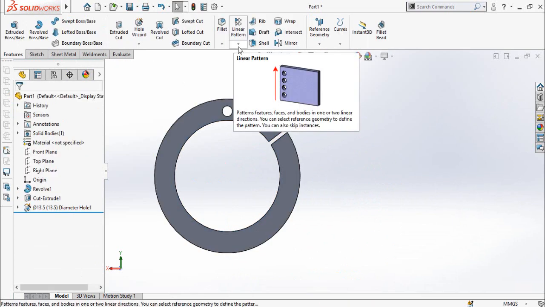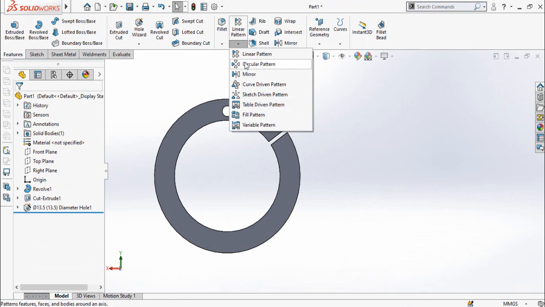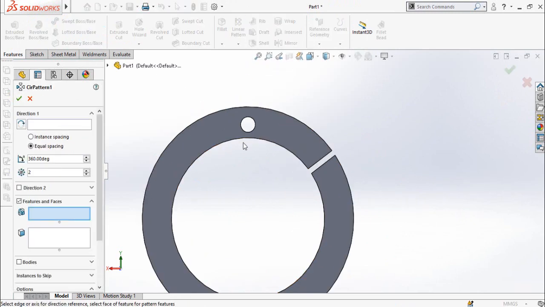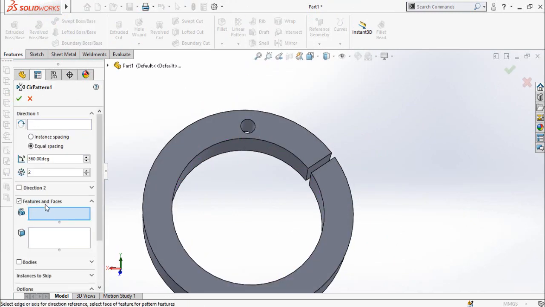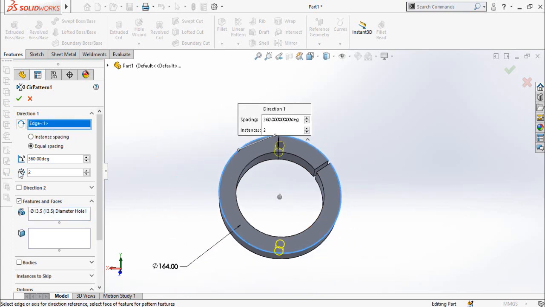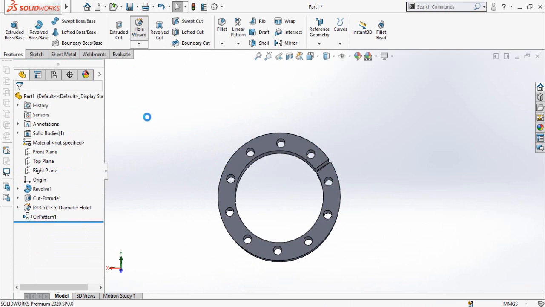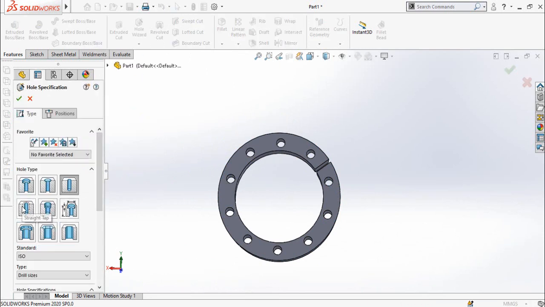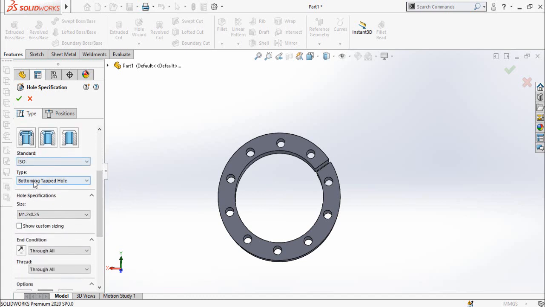Now click on this arrow below the linear pattern button and then select circular pattern, and then for features and faces select this hole, and then for direction 1 click on this box and then select this circular edge. Type here the quantity, which is 10, and then press the OK button. Once again click on the hole wizard command here and then select this type of hole, straight tab. Scroll down and from here select the size.